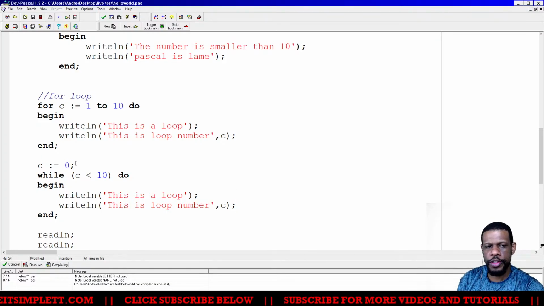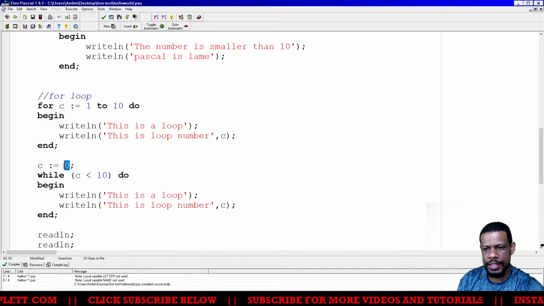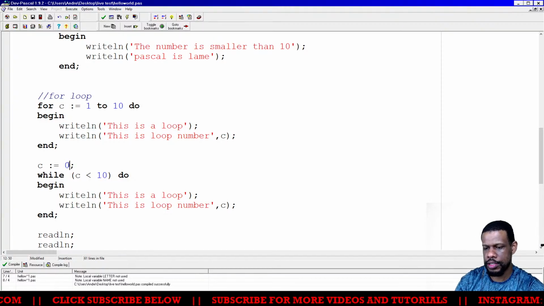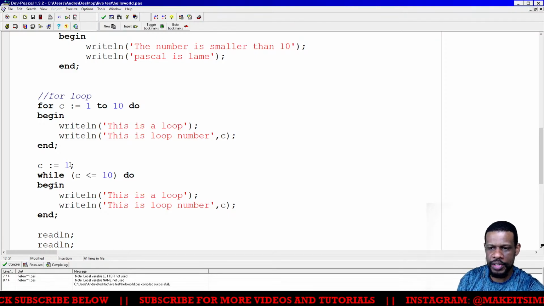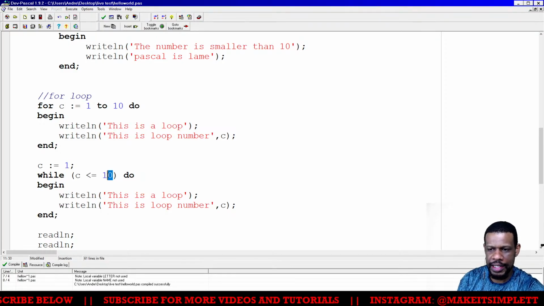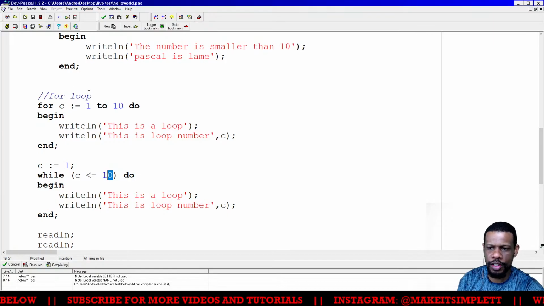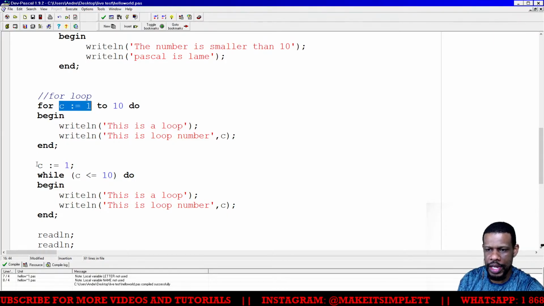So for this for loop, I'm setting C at 0. Okay, let me start it at 1 to make it simple for you. C is equal to 1 and C is less than or equal to 10. That means I'm going to start at 1 and I'm going to end at 10. So when you're converting a for loop to a while loop, what you want to do is you want to get your first condition, which is C is equal to 1, which I have there.